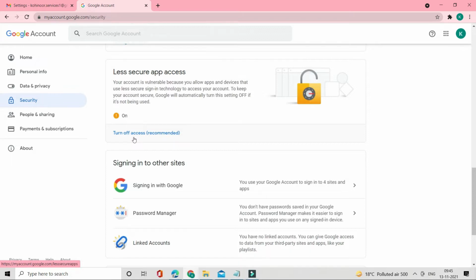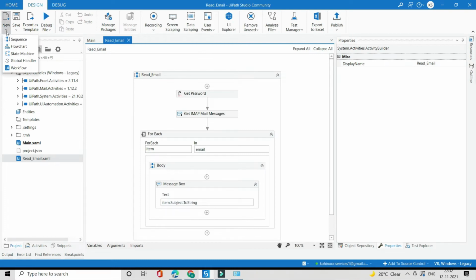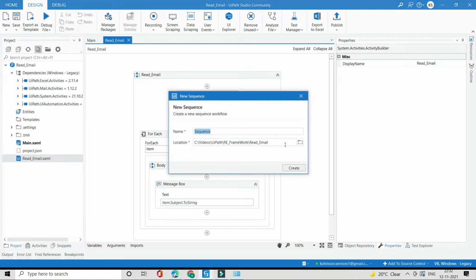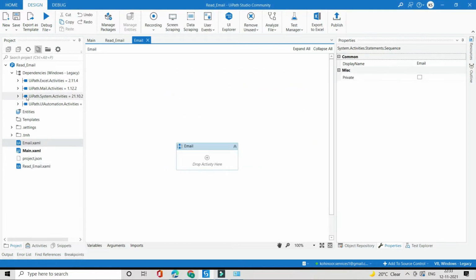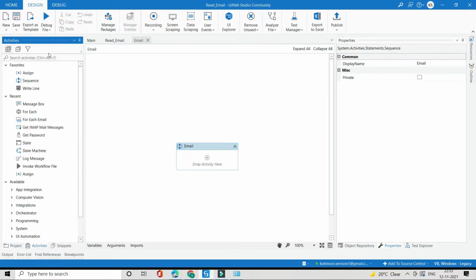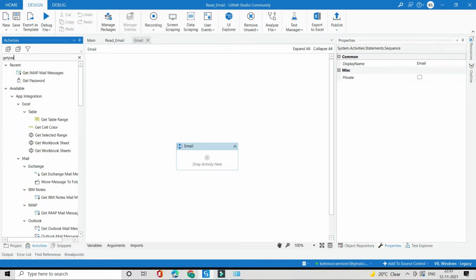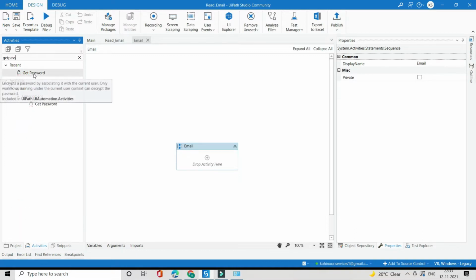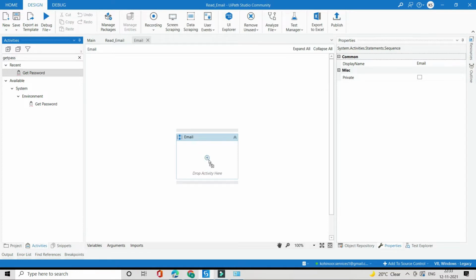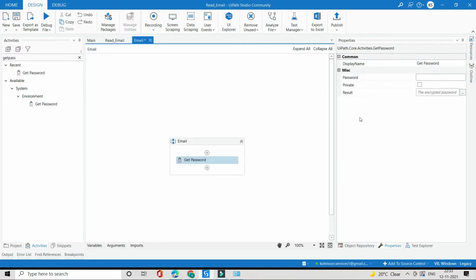Let us start with the new workflow, new sequence, and here I'll name it as email. Okay, the first point is that we will have to configure the password with the Get Password activity. I'll drag and drop this Get Password activity here, and here there is a property called password.